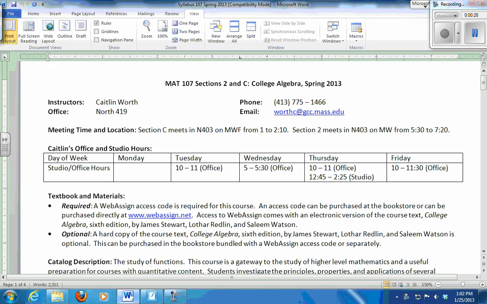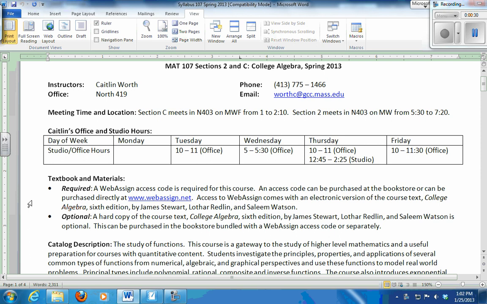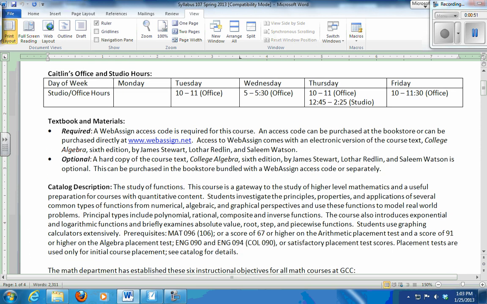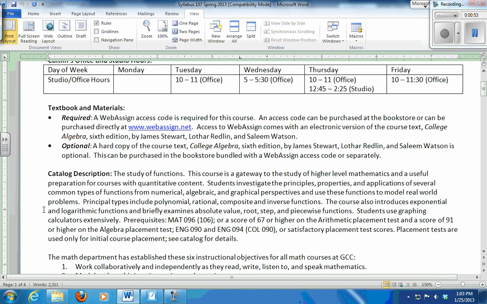Okay, so the syllabus. My name's Caitlin. My office is just down the hall, North 419. It's my number and my email. Better chance catching me by email. I respond several times per day. Obviously, if you're here, you know that this is where and when we meet. Office hours, studio hours are all listed there.